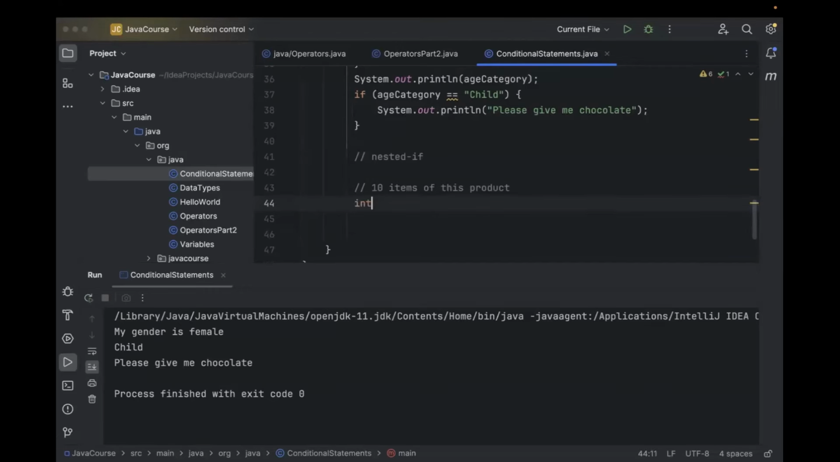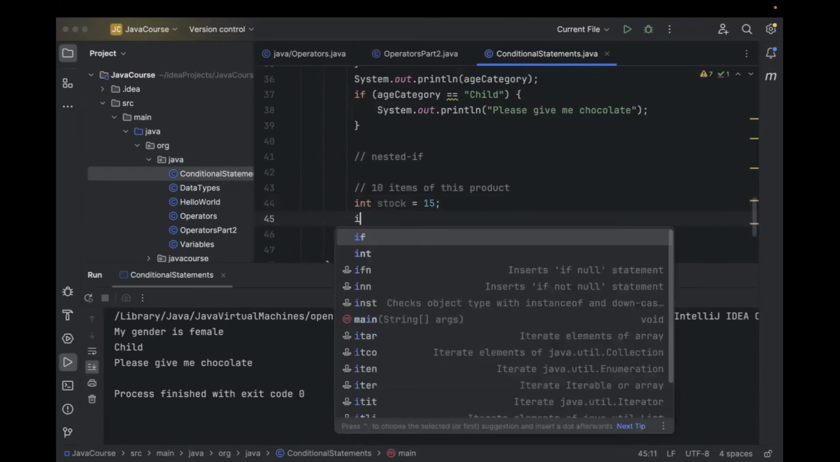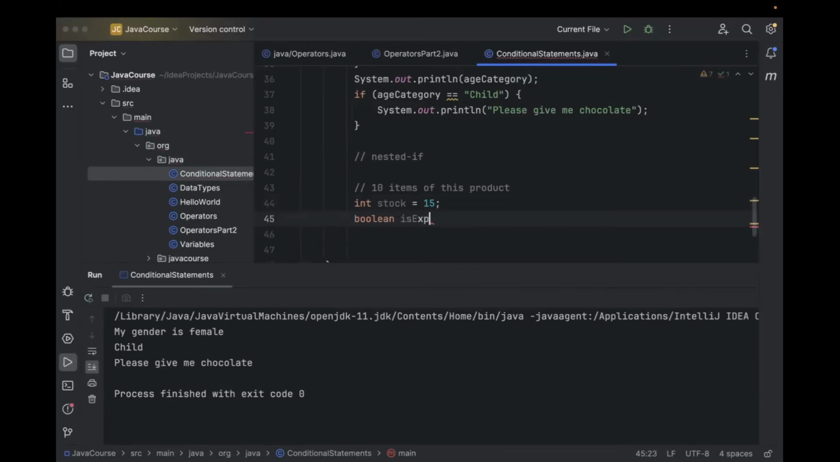So we will have one number, stock. This will check how many items we have. Let's say 15. So we have 15 items of the product. Next, we will have one boolean to check if it is expired or not. Let that be true. In a real-case scenario, you will get these numbers from some database or inventory, and for expired you will get an expiry date. You just have to check with the current date whether it's greater or lesser. I'm not complicating that, I'm just making it simple. You have these values.